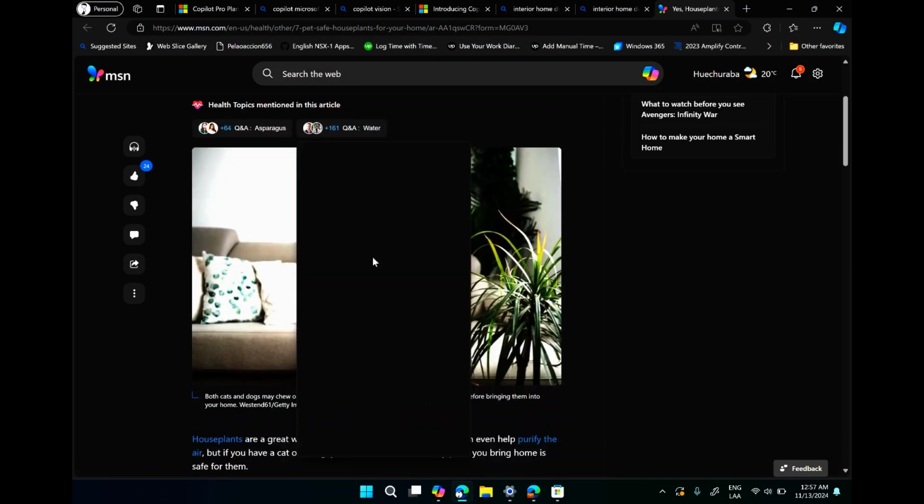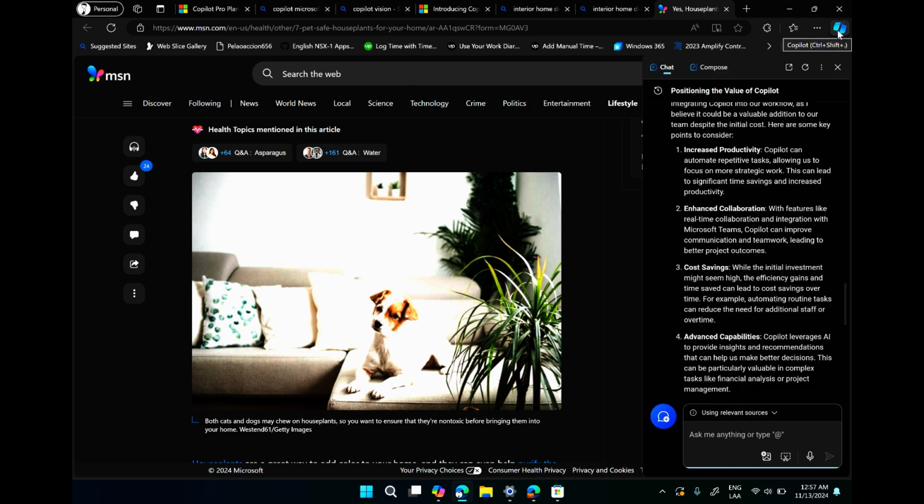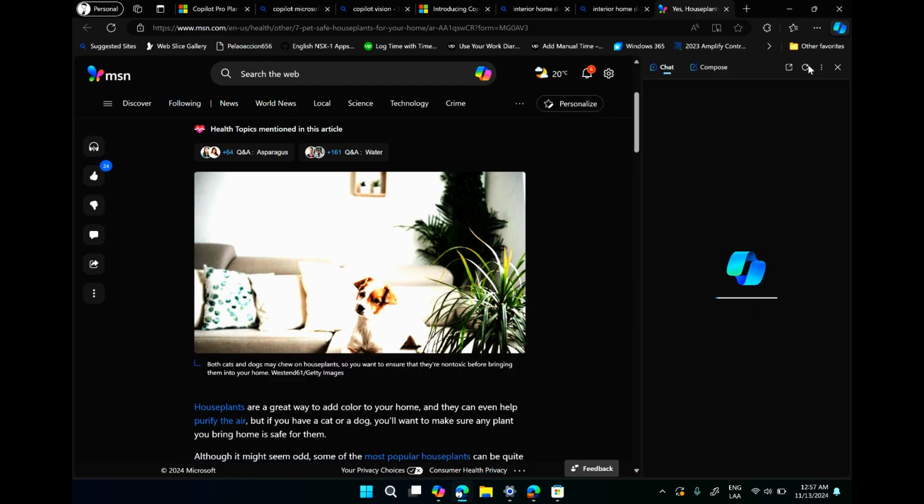let me go back to this article. You can, of course, copy a link, put that link into Copilot, reference it, etc. But if you're using it, you can use Copilot in the sidebar. So let me refresh this.